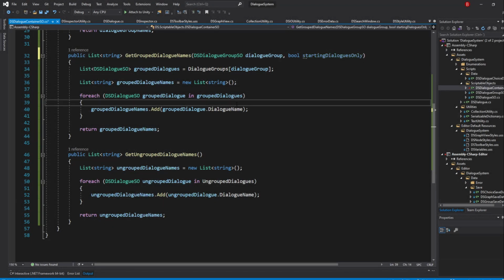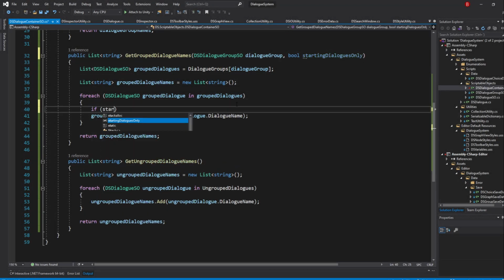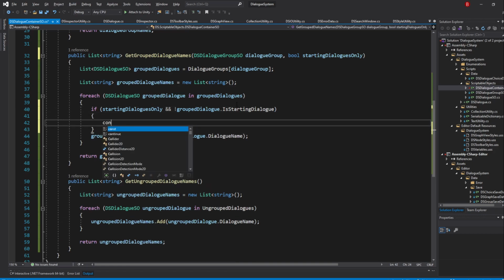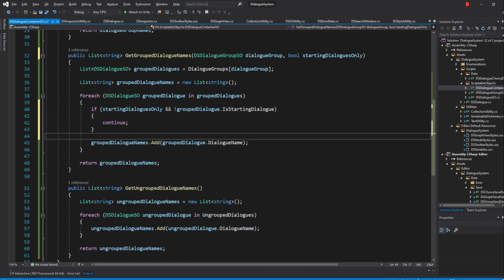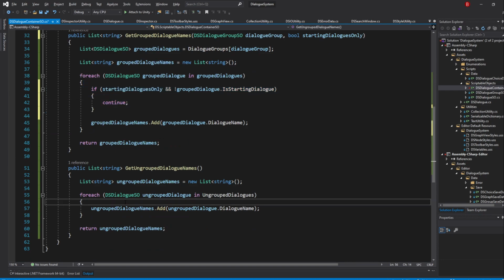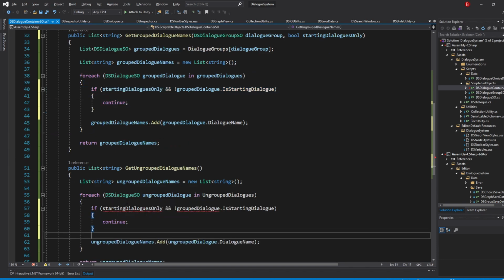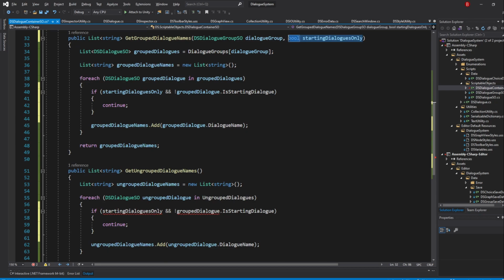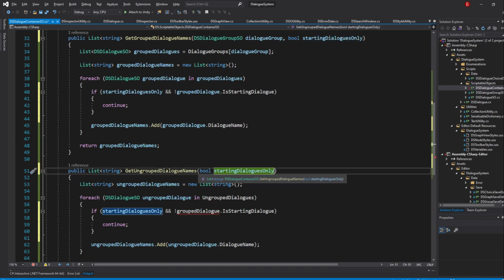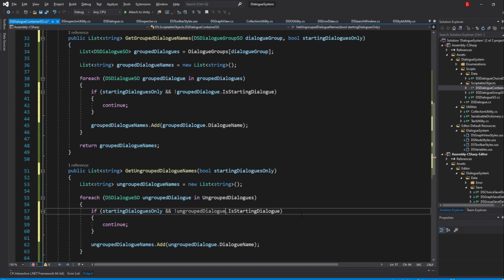So in the for each loop, type in if startingDialoguesOnly and not groupedDialog.isStartingDialogue, and inside simply continue to the next element. That's all we need to do, so when you are done doing that, copy this whole if statement and paste it into our GetUngroupedDialogueNames method for each loop as well. Of course, don't forget to copy the bool parameter as well. Then swap the grouped dialog variable with ungrouped dialog instead. Both of our methods are now able to filter by starting dialogues only.